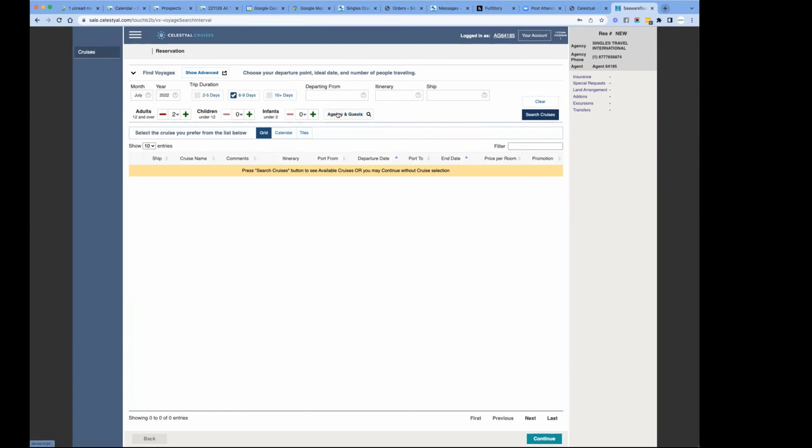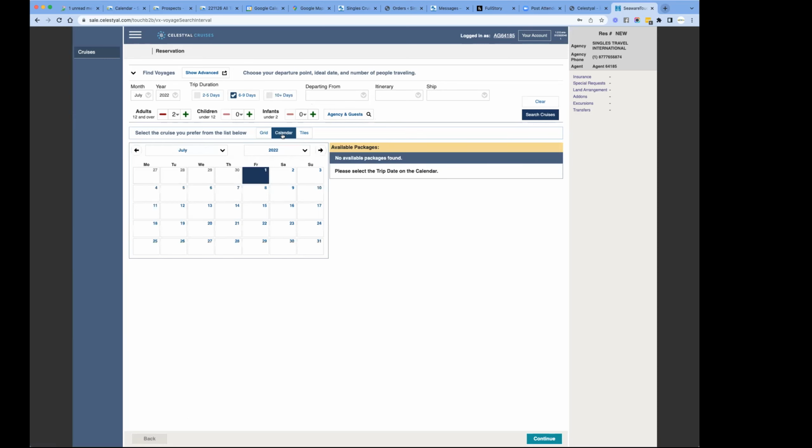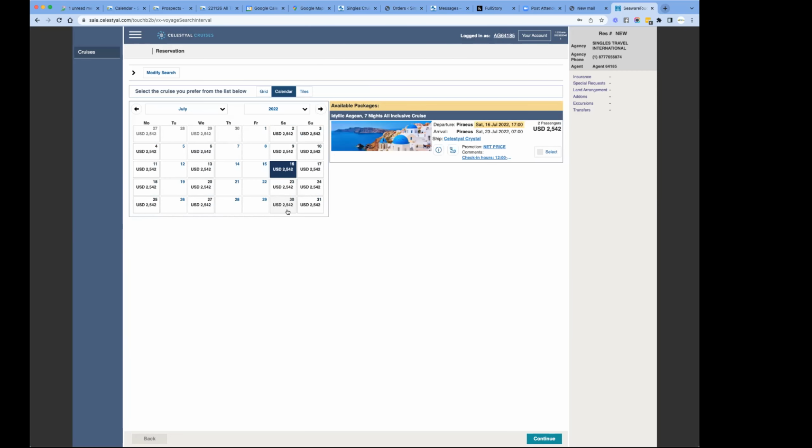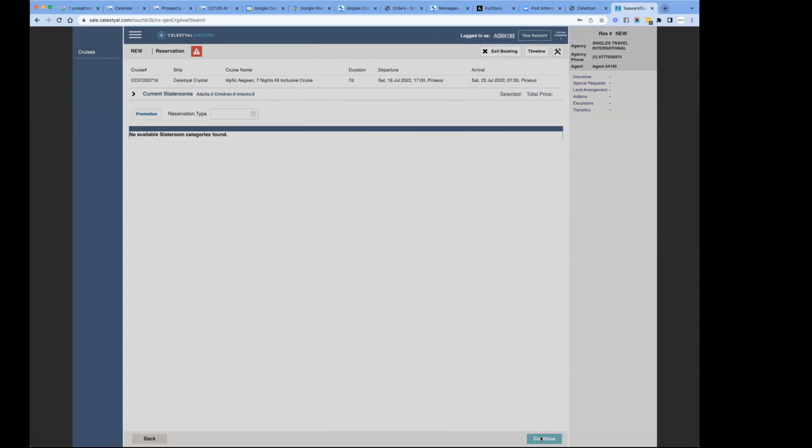So go down below, far down below, where it's navy blue, it says grid. Click on it, it's easier to see the screen. So do your sailing, the 16th of July, and then on the right-hand side, you can do select. Continue. And here's the availability that comes up.